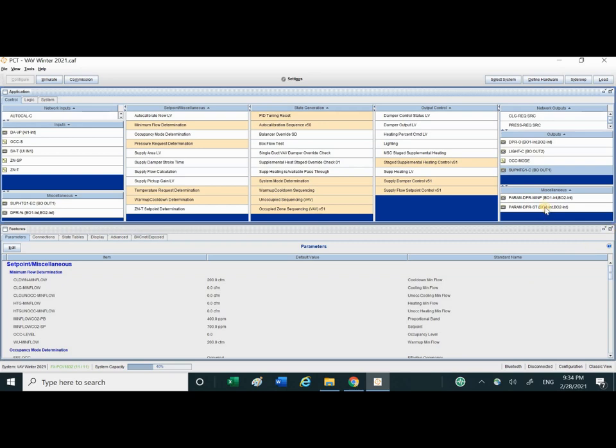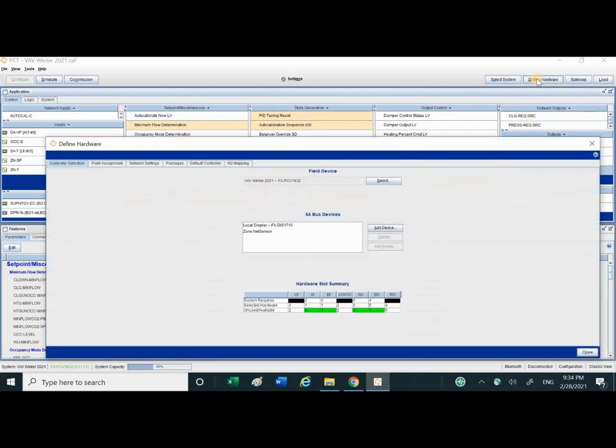Now we check the points assigned, which defines the hardware. This is the controller. We select the controller, which this program needs to load to. Here shows the VAV Box Winter 2021. This is the controller name, which is the program.